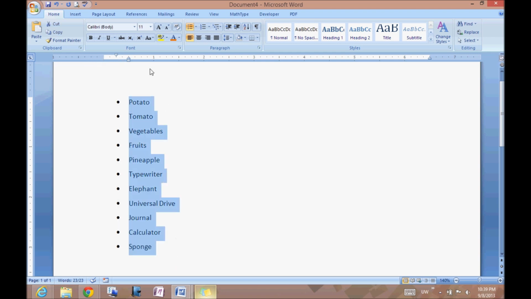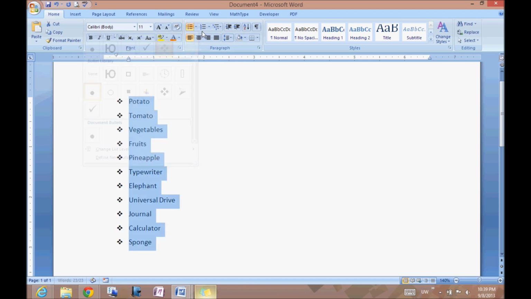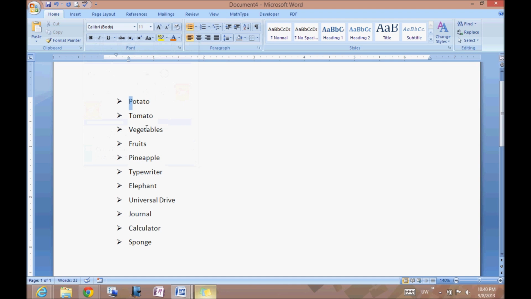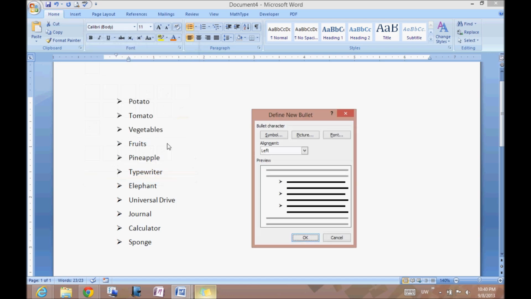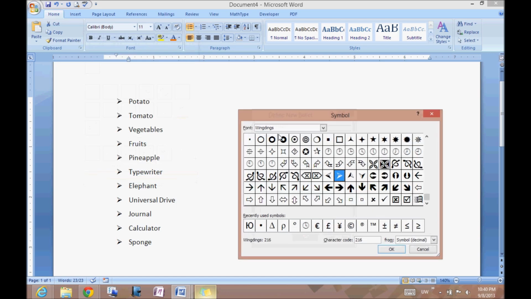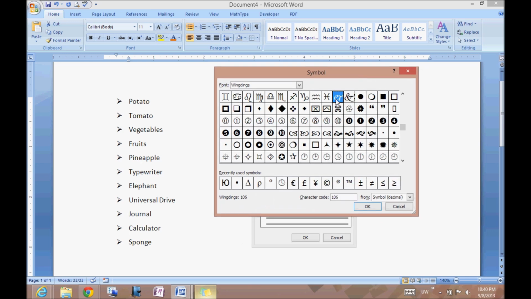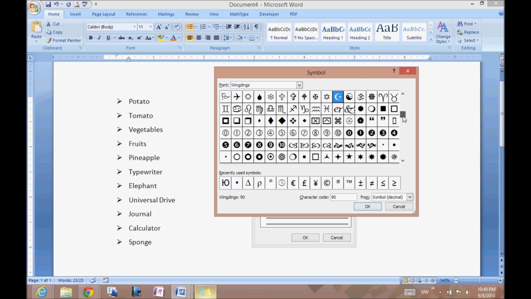So let's say we don't like these. We have a couple of default options here, check marks and arrows and interesting things, but there are options to customize your bullet choice. So we can go to symbol and choose from a whole variety of different options. There's so many. Some would not be good bullets. This is like a character, so it wouldn't make sense to use this. Looks like 2 letters, so that wouldn't make sense. But there's all sorts of different things.